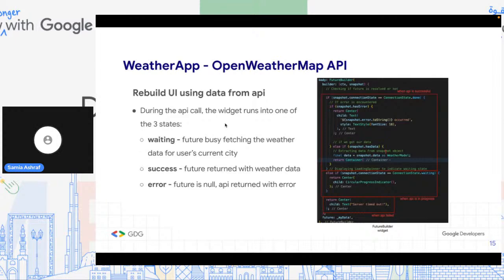Now the next step here is to rebuild the UI using the data from the API. So now that we've got the API key, we have made the API call, and we have also fetched the data and converted the data into a weather model. So now the only step left is to render the weather model data into the UI so that the user can see the data. During this whole process of calling the API, converting the data, and displaying it in the UI, the app will run into two states: a waiting state and a success or an error state.